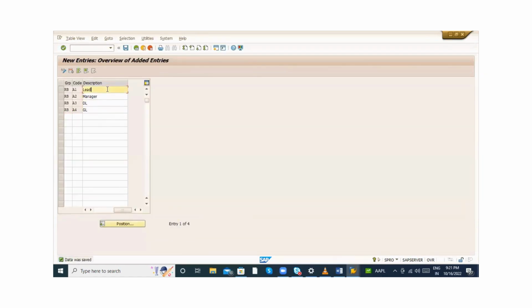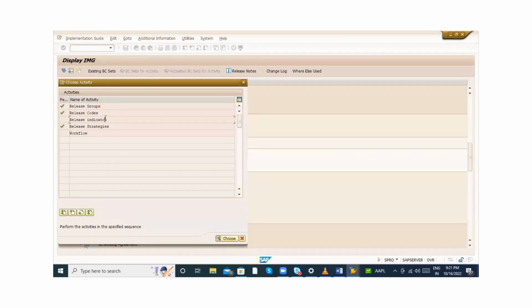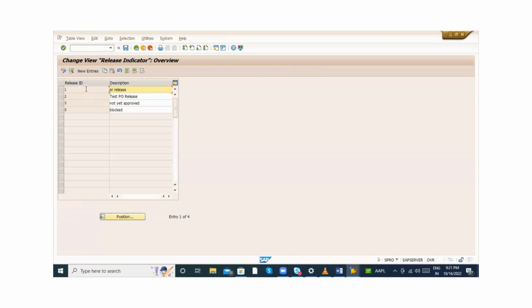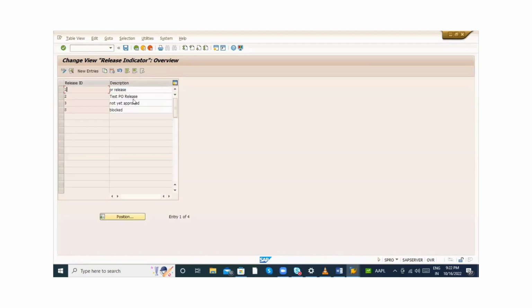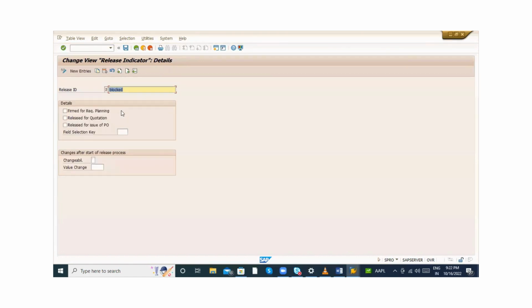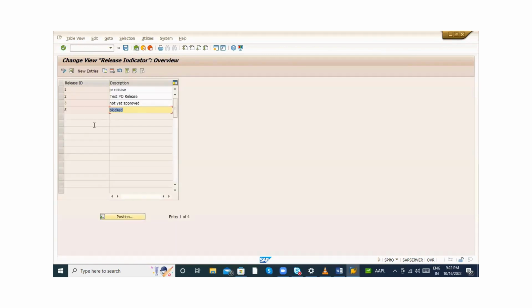So this release indicator, if you go inside, once the PR is released, this indicator decides whether I can issue it for the PO or I can issue it for the quotation. Whatever checkbox is selected will go. In case it is not selected, suppose blocked, the block status will be blank. So there is nothing selected. And this is one.